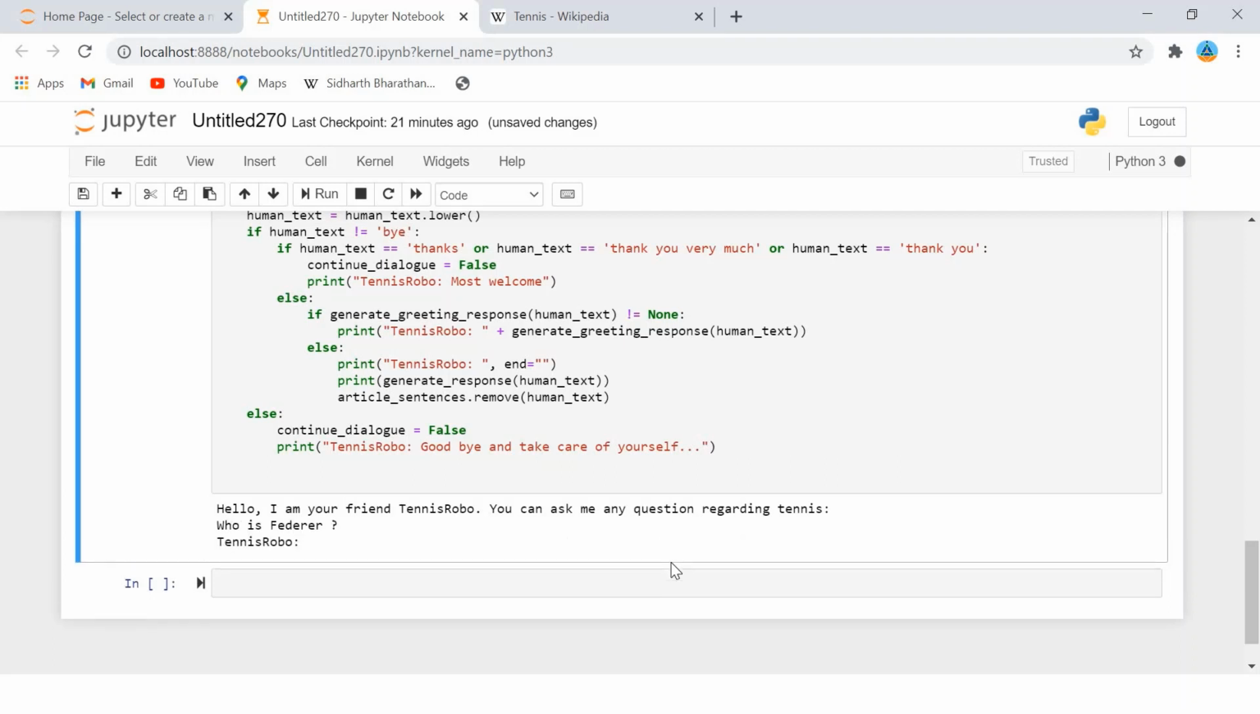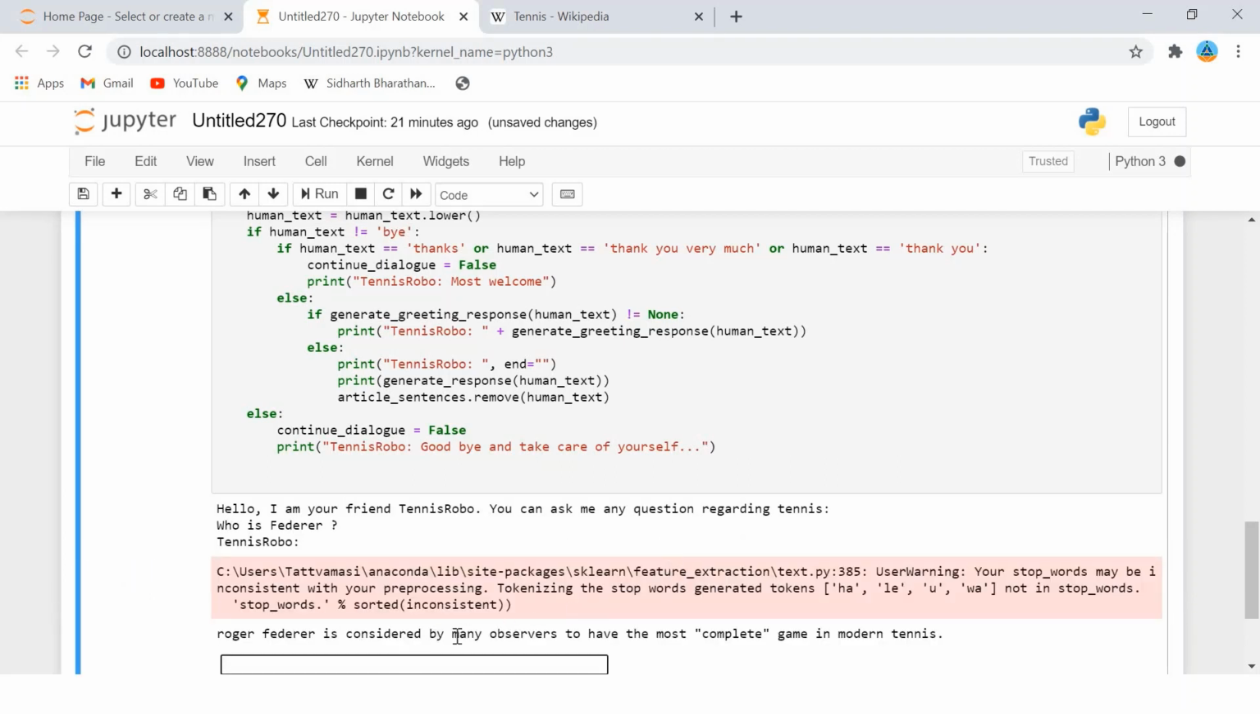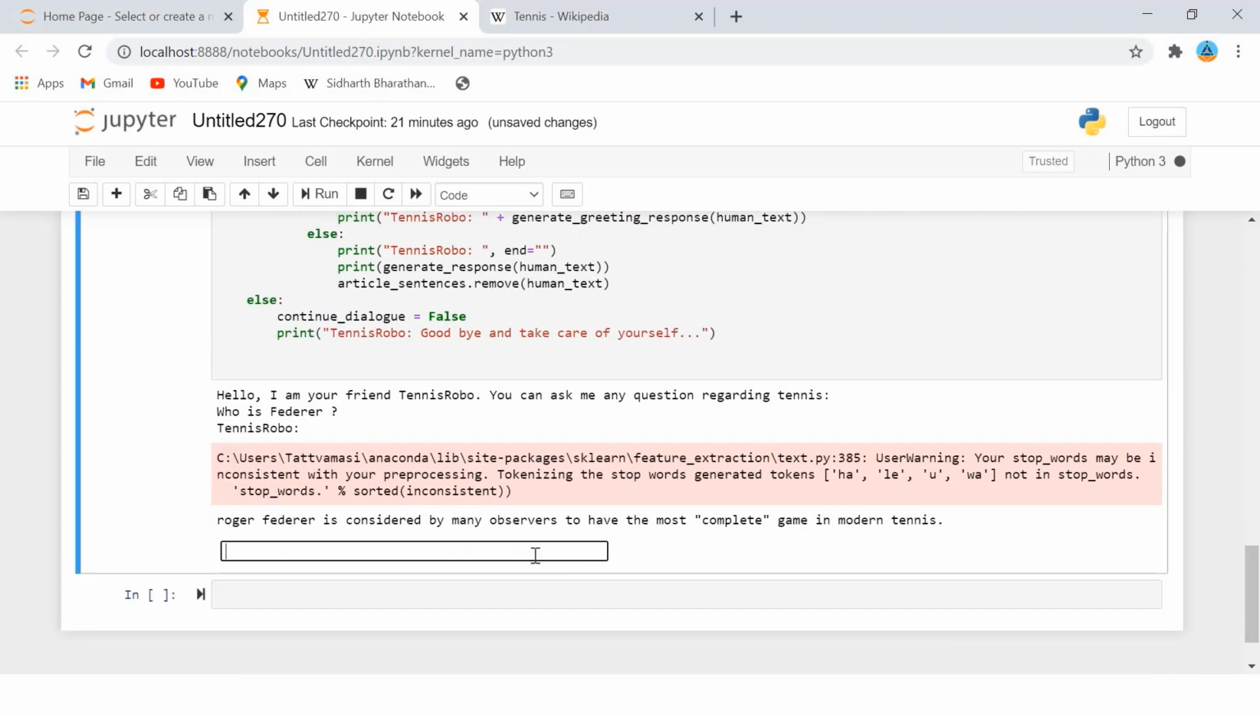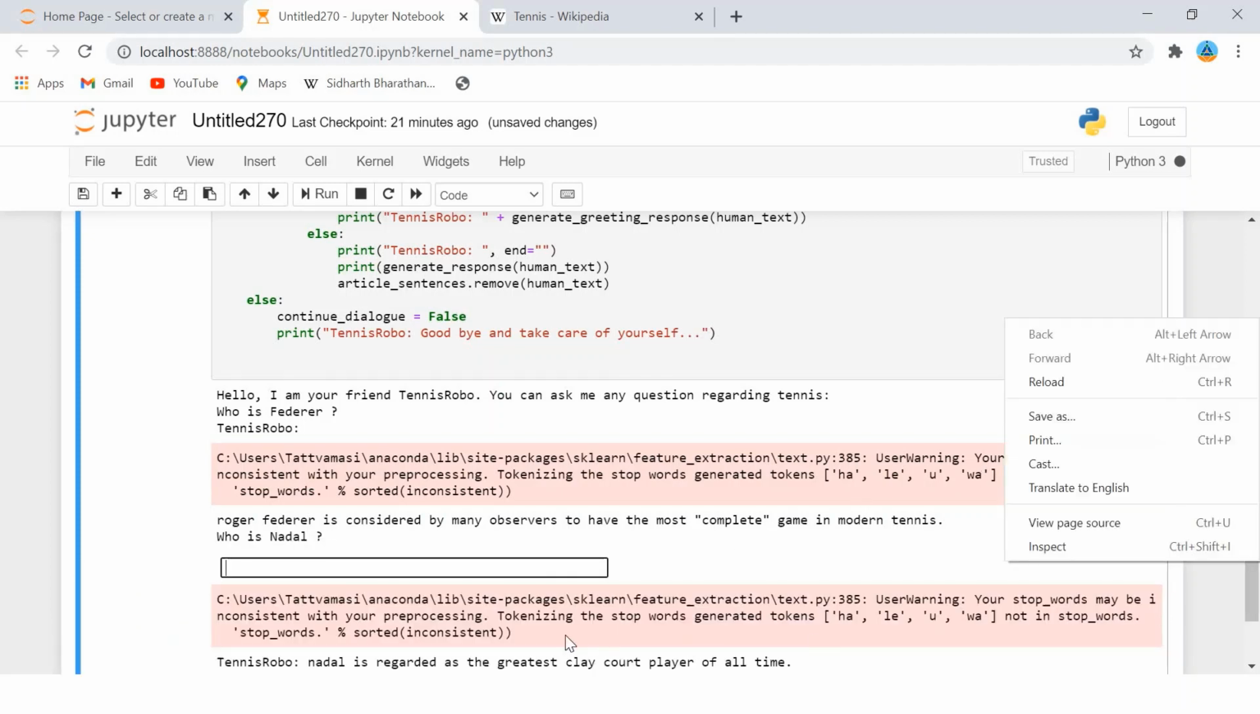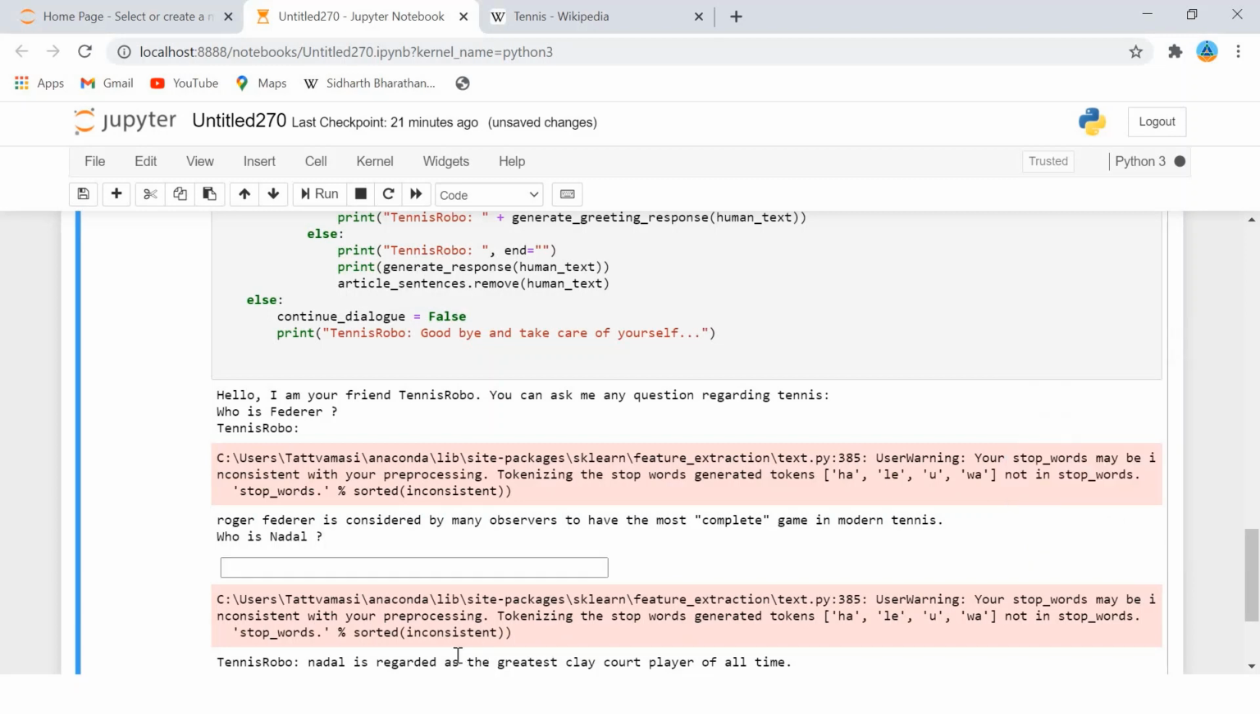Enter. Yeah, Roger Federer is considered by many observers to have the most complete game in modern tennis. Next question, I am asking, who is Nadal? Let me see what's the answer. Yeah, Tennis Robo is telling: Nadal is regarded as the greatest clay court player of all time.